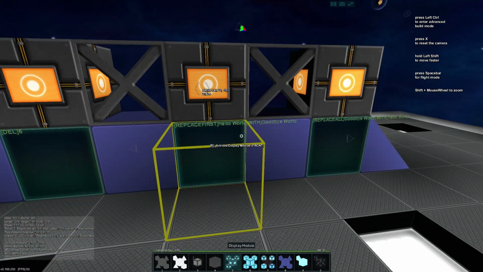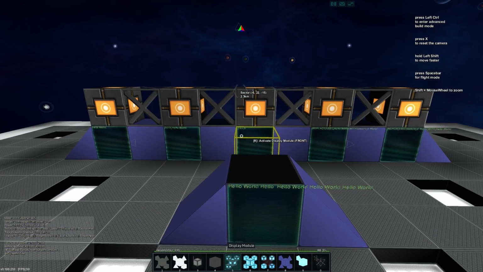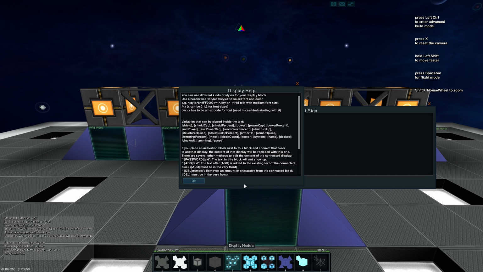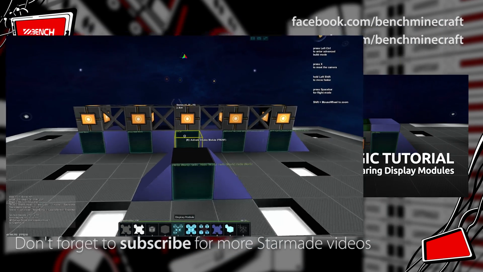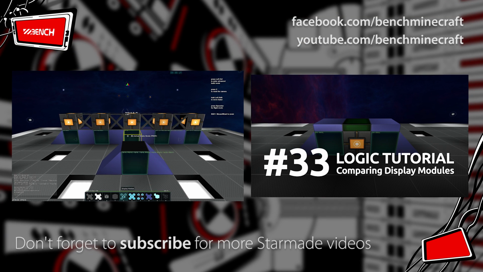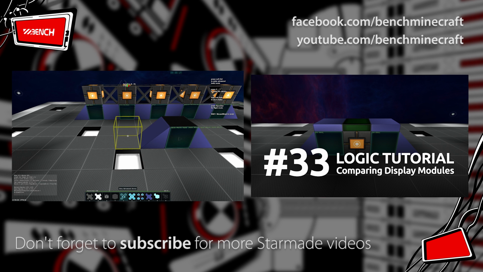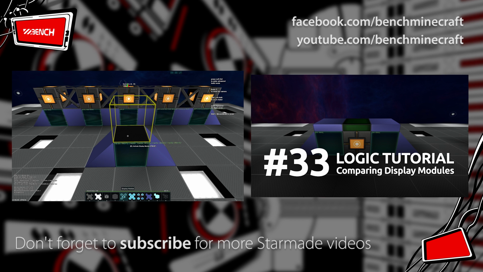Sometimes if you try to change things, it'll come up with a syntax error if you're not using it correctly. You can always hit R and go to help to see all the details as well. In the next episode, we'll be looking at how we can detect and use the sensor block to compare the content of our display modules.